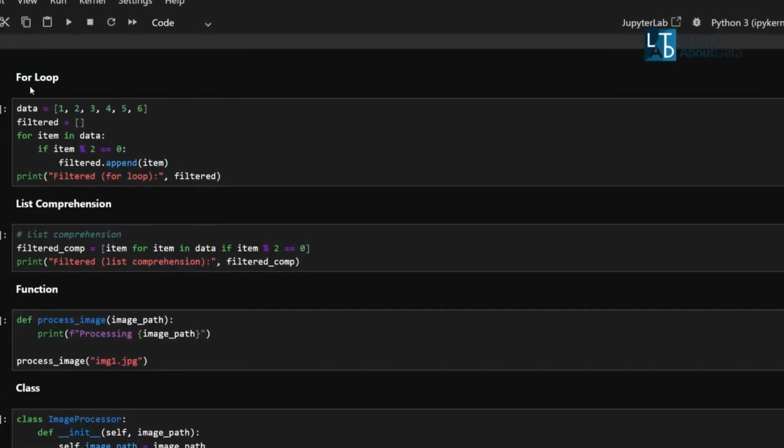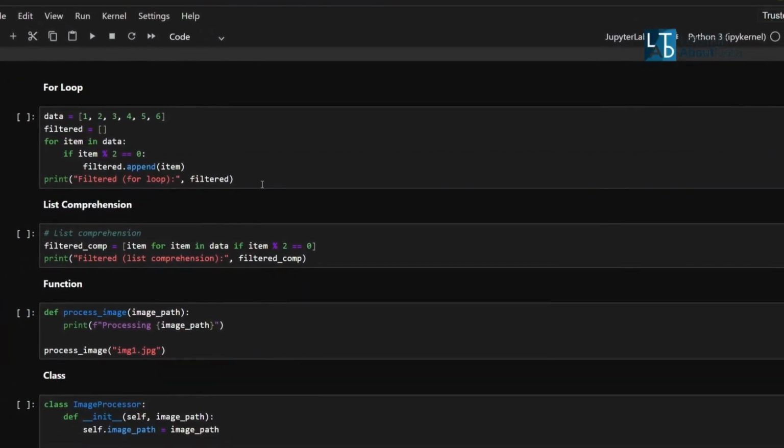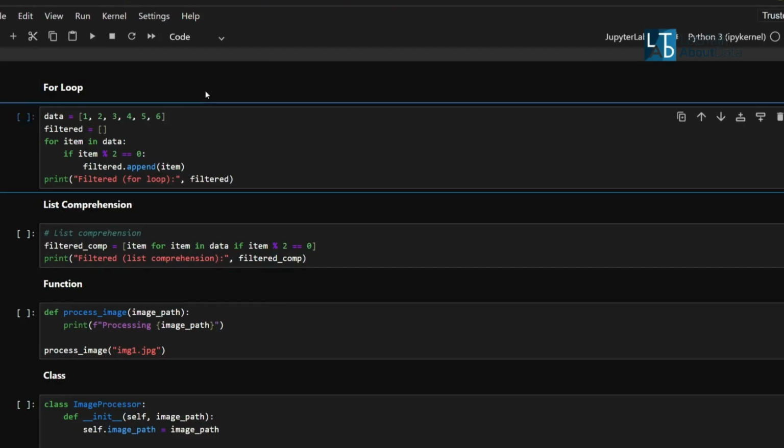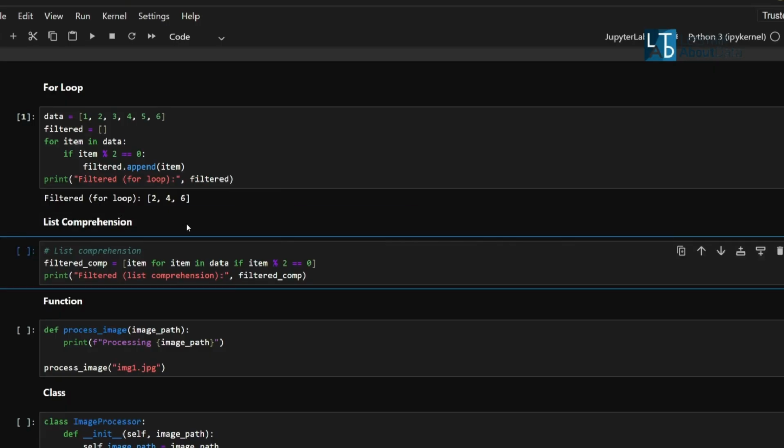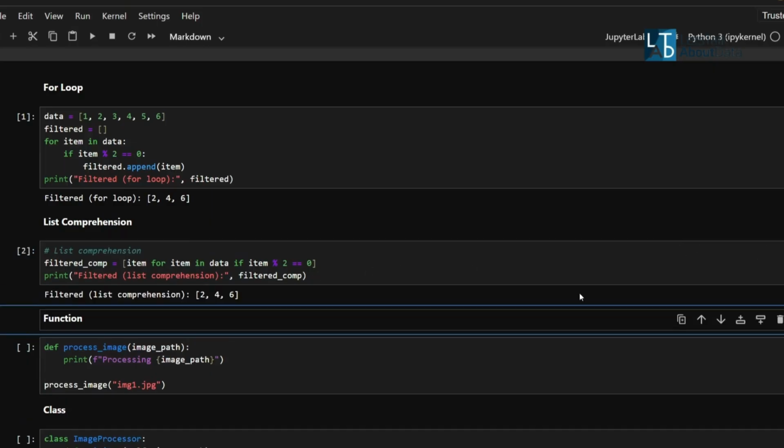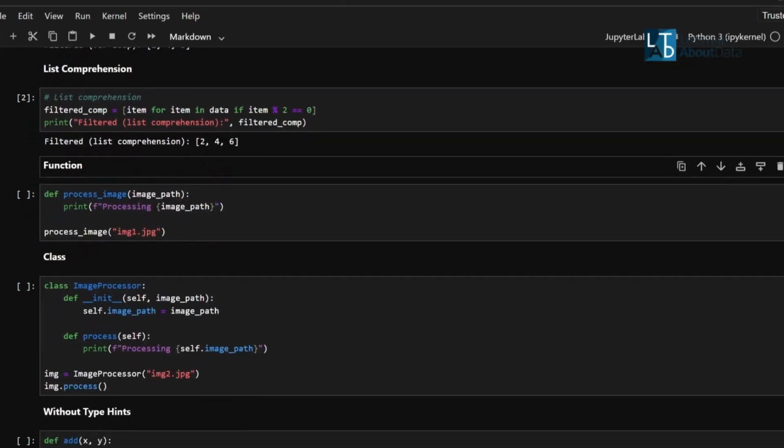Start with something simple, say, filtering values. A basic for loop works, but in AI workflows, even small inefficiencies can become performance bottlenecks. Here's where list comprehensions shine. They're more compact and often faster because Python can optimize them internally. This technique isn't just cleaner, it's a first step toward writing Pythonic, high-performance code.